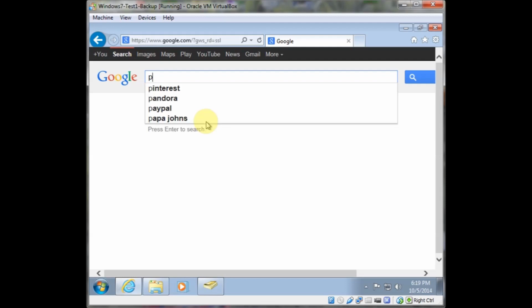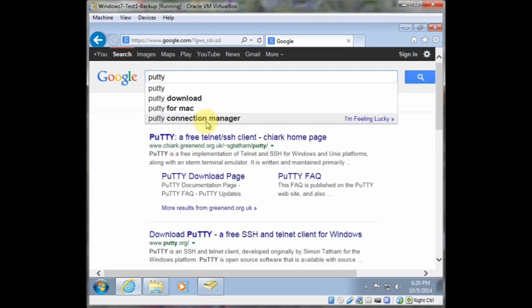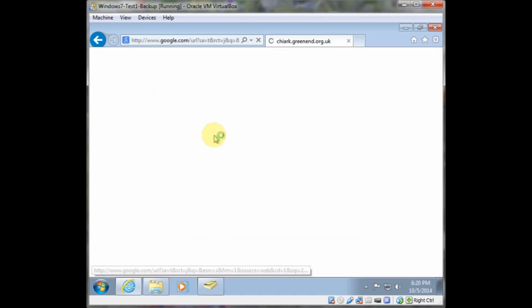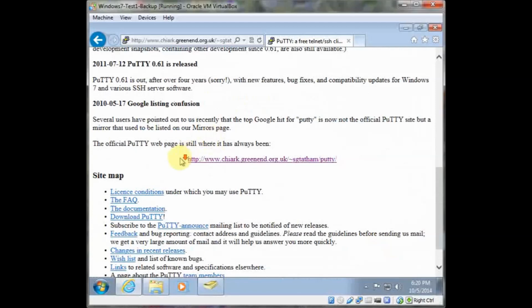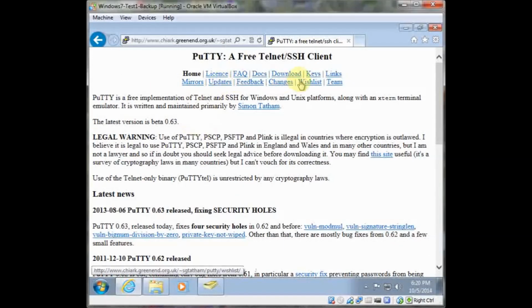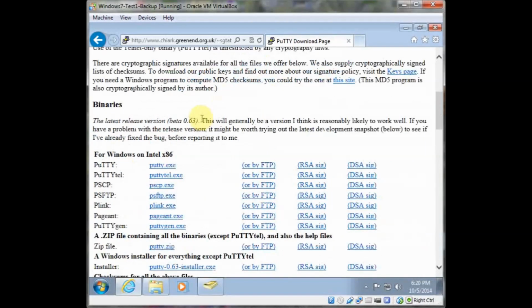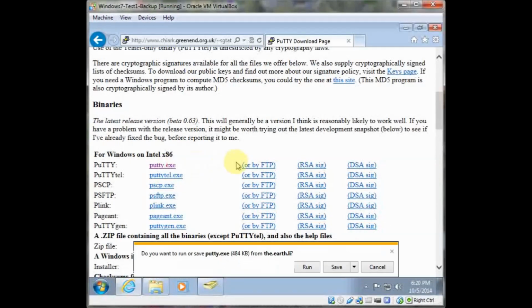So now we're just going to do a search for Putty. And it's like this first link right here, chiark.greenend.org.uk. That's where I always go to get it. But I think there's some other places you can get it too. So what we want to do is click on download. Come down here, we'll see putty.exe. We're just going to get that.